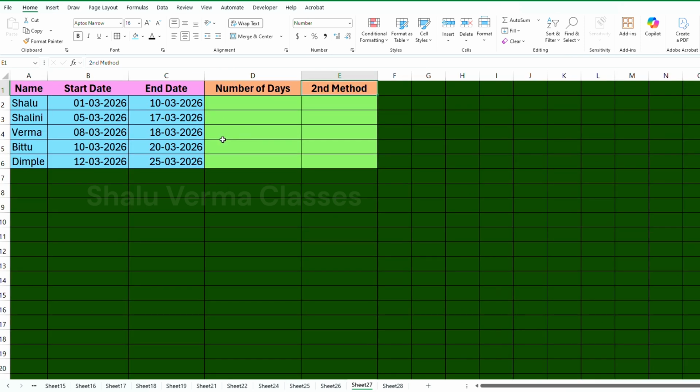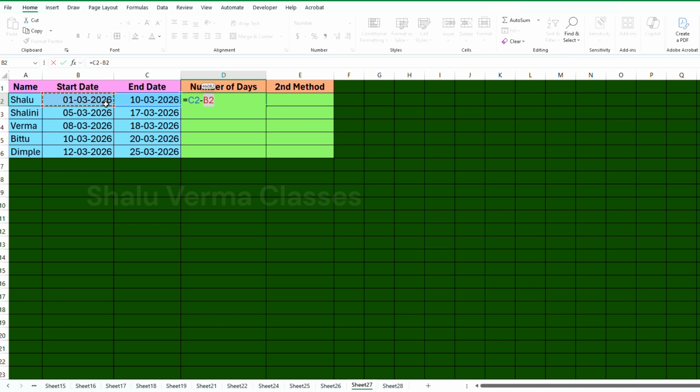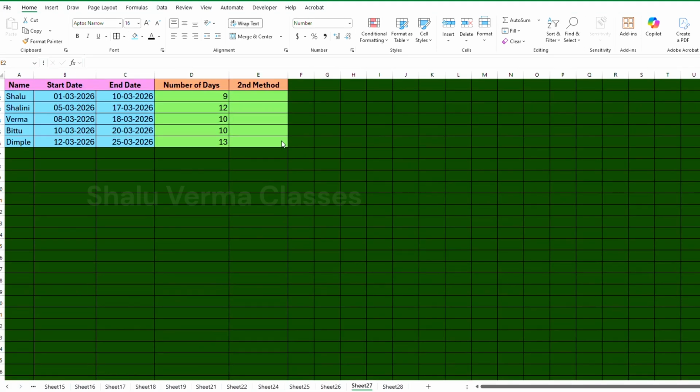If your start date is in one column and your end date is in another, simply subtract the start date from the end date. Excel stores dates as serial numbers internally, so subtracting one date from another gives you the number of days between them. For example, if Shalu started on the 1st of March and ended on the 10th of March, Excel can instantly tell you there are 9 days in between if you're counting the difference, or 10 days if you want inclusive counting and add one more.